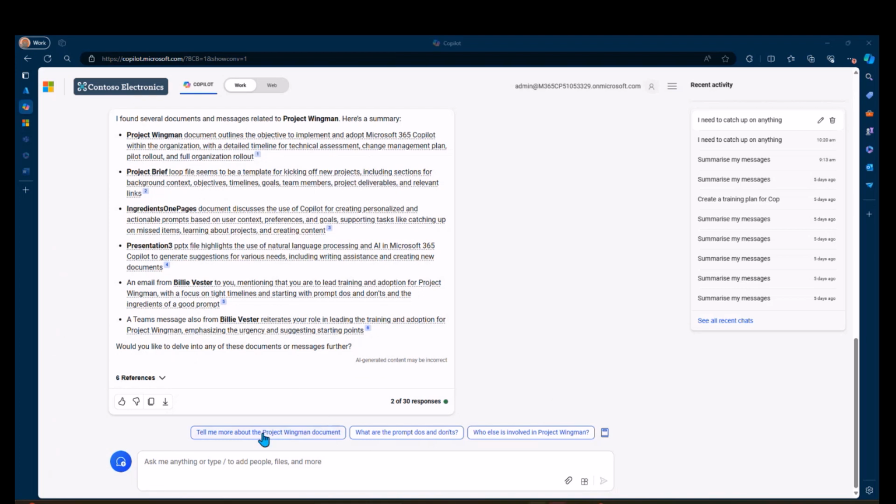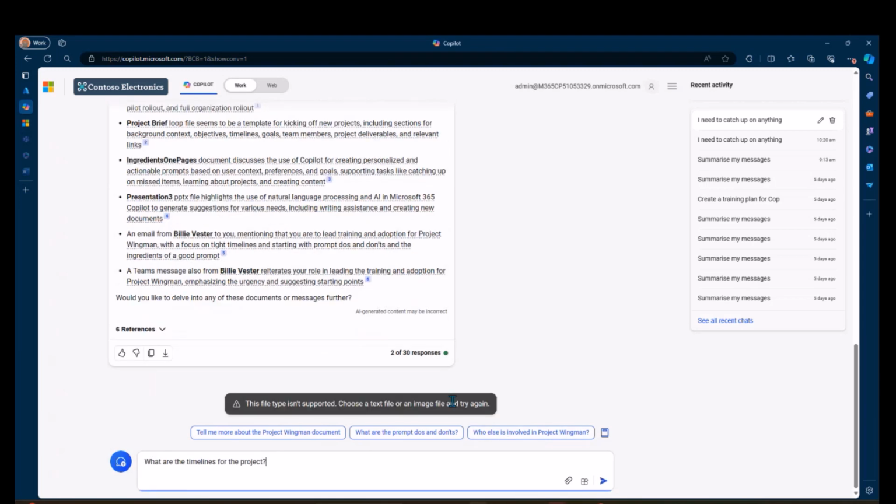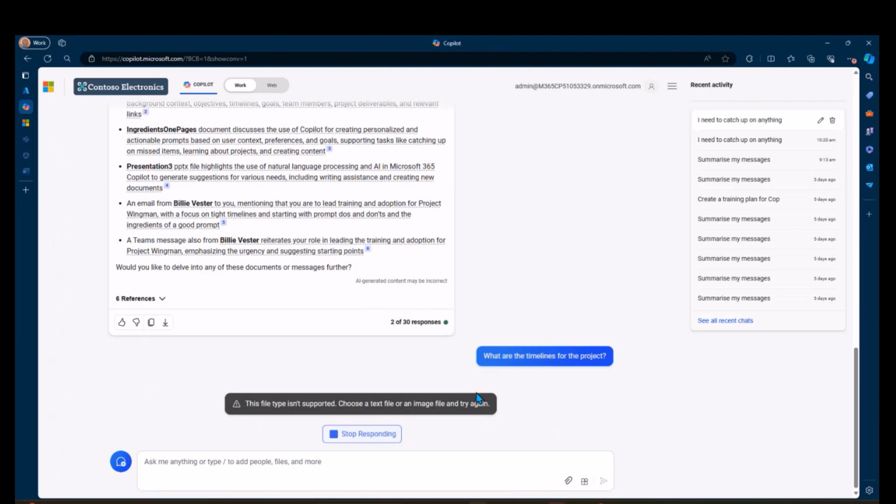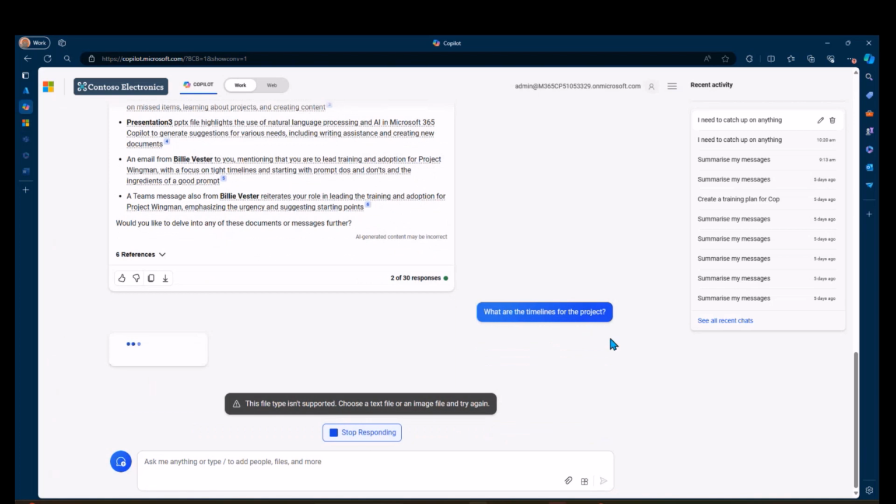Again, I've got some follow-on questions down here from Copilot already. So tell me more about the Project Wingman document. What are the prompt do's and don'ts? So this is following on from some of these files that Copilot has found for me. And again, who else is involved in this project? I'm going to ask a follow-on question here then of what are the timelines for the project.